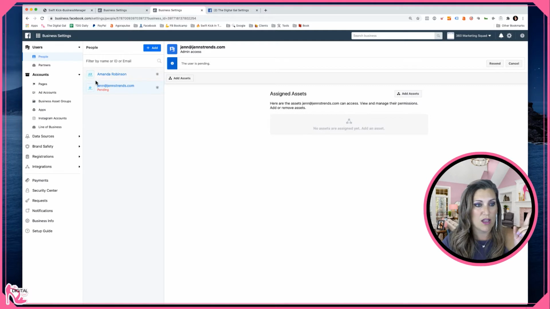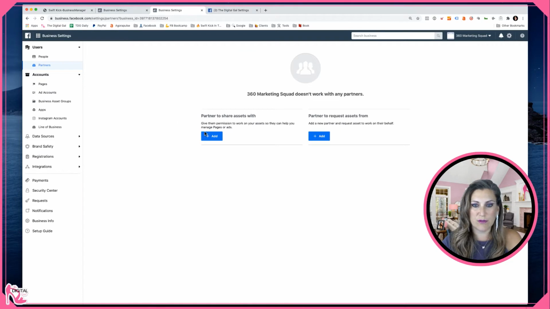Now, if I wanted to give access to Business Manager to a partner, another business, then I would go down here on the left-hand side and click on Partners. Now let's pretend, for example, we're on the 360 Marketing Squad Business Manager right now for setup. Let's pretend that we were going to give myself, the Digital Gal, partner access to this. I would click on add because I want to add in a partner who I want to share assets with. And assets, again, are like pages, ad accounts, Instagram accounts, pixels. So I want to be able to share those assets with the Digital Gal. So I'm going to click on add.